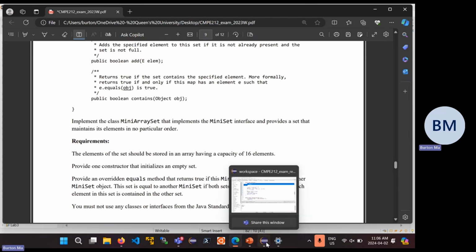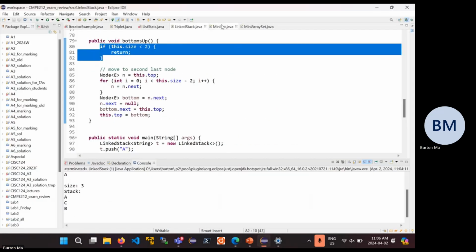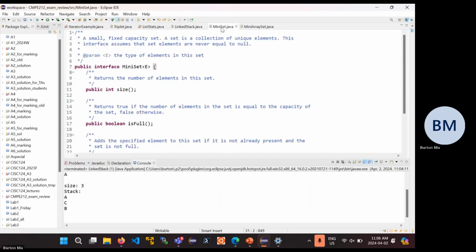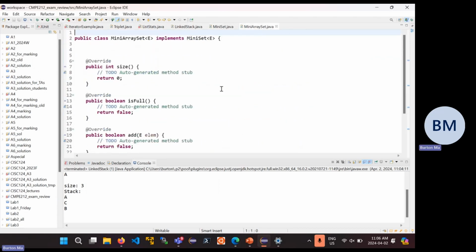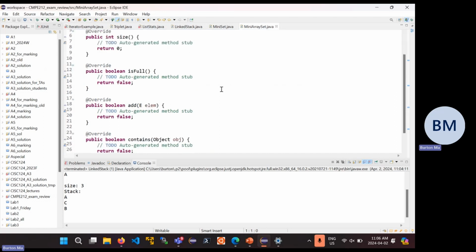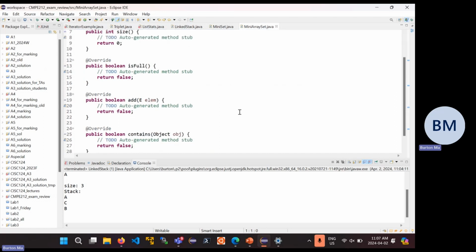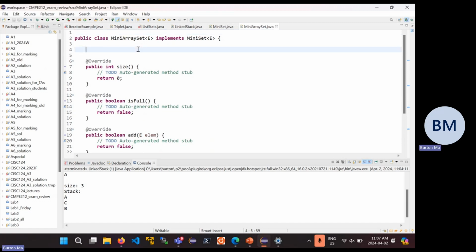Okay, so let's implement this thing. There's our interface. I just copied it from the quiz. Here's our class. I just let Eclipse fill in the methods that we need. And now we have to add our fields. So remember, if you're going to make a collection of some kind that uses an array to store the elements and it's generic, your array type has to be Object.